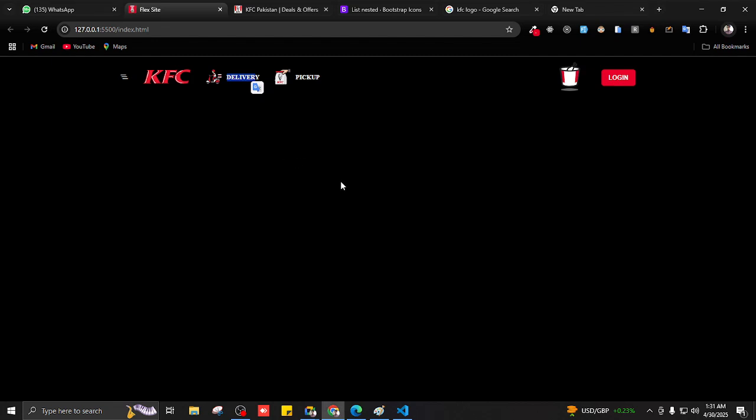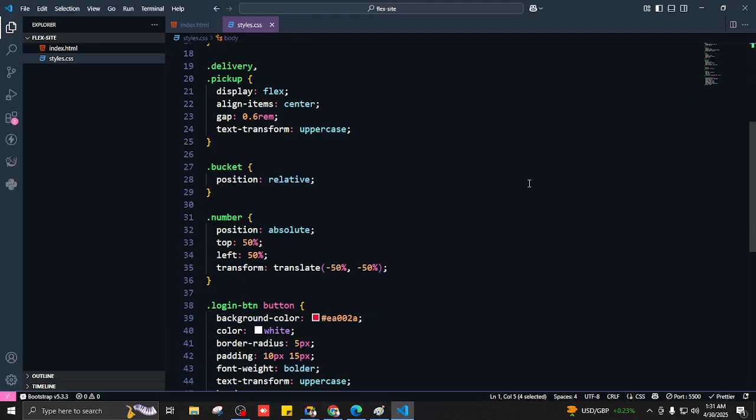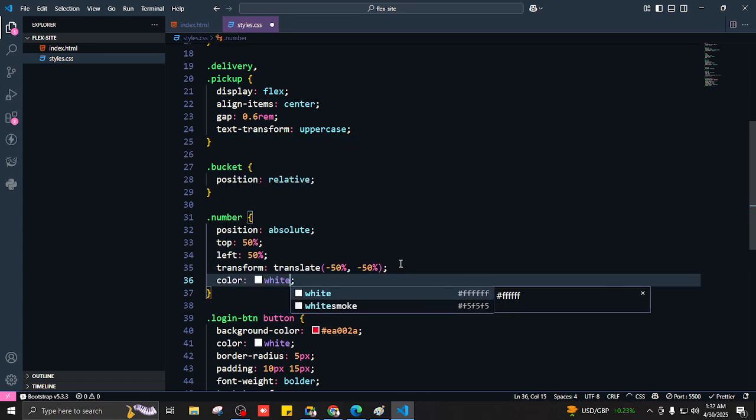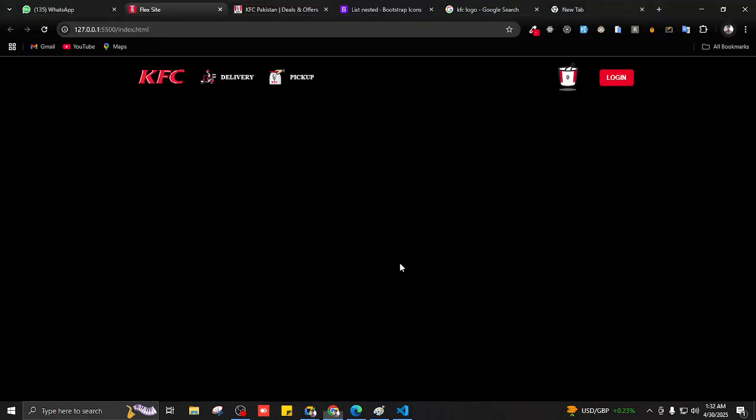Now we have all of this, but there's a problem here. What's the problem? Now the zero is gone. Why is that? Because the zero has a white color and the background of zero is also white, so we can target it specifically inside this number div. We're going to say that the color of this number is going to be black. Okay, great.